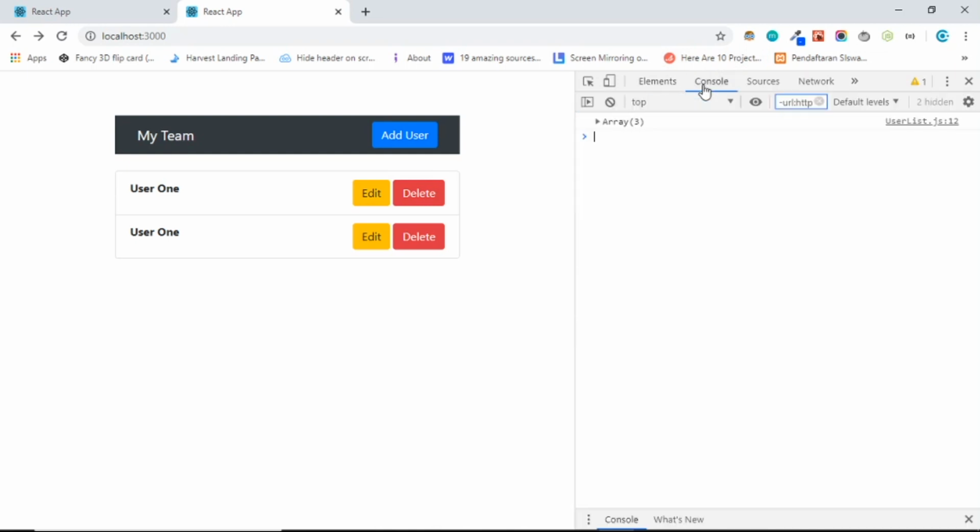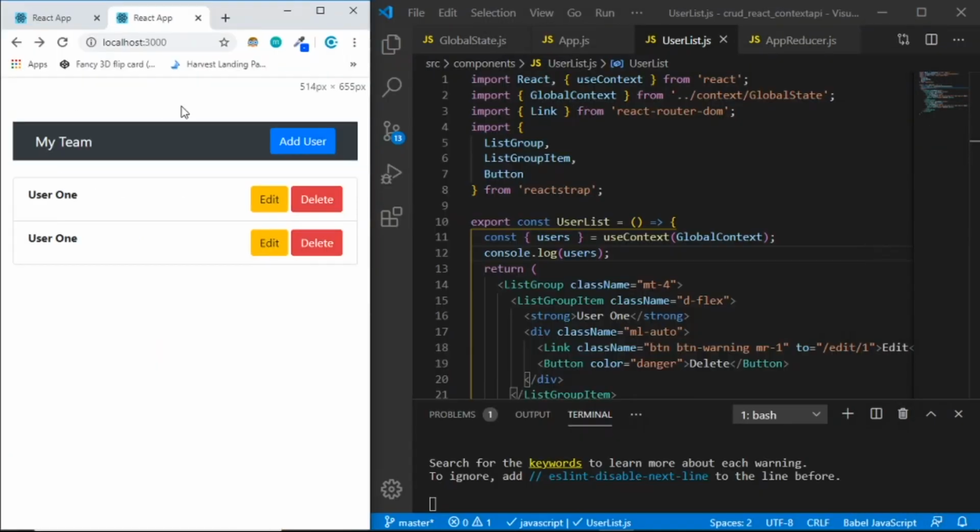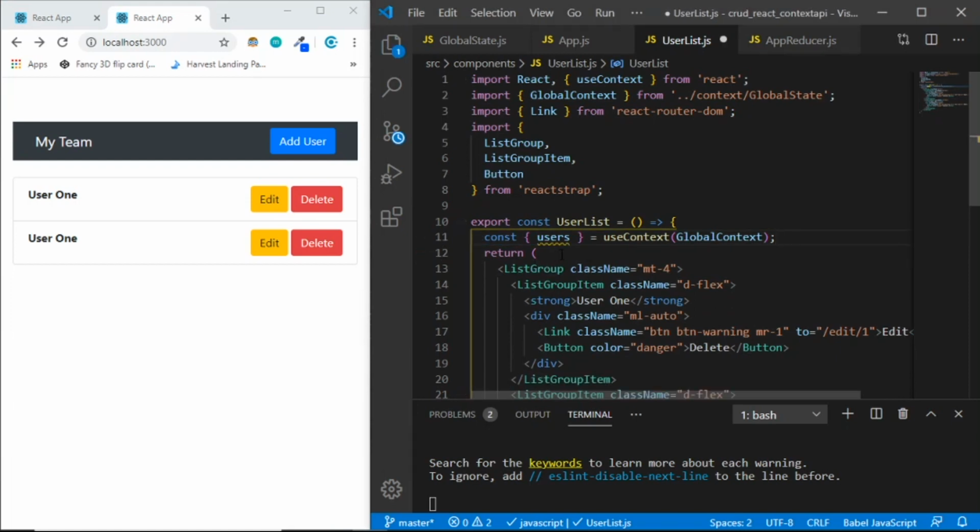Oh, we have an array, and we have three objects inside the array: user 1, user 2, and user 3. All right, this is working. So we need to just use a map in here to show the data in this page.